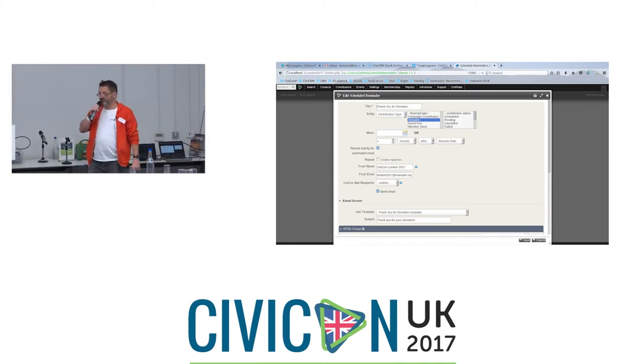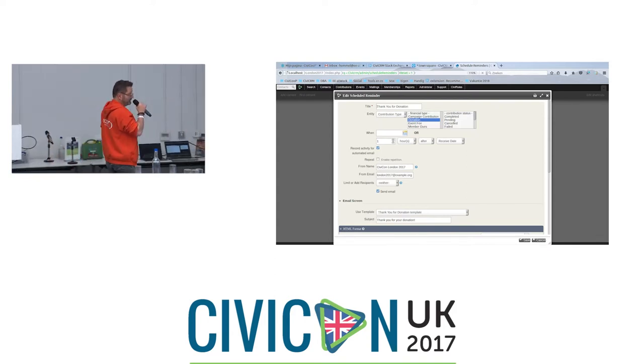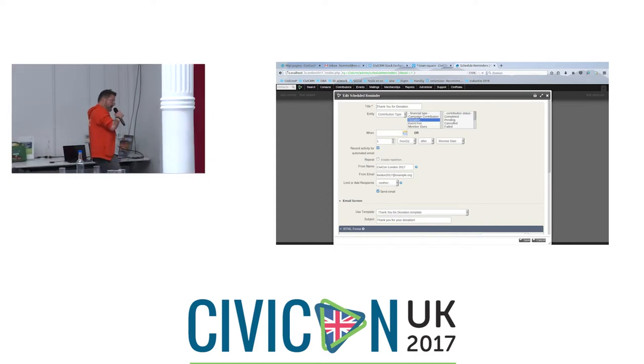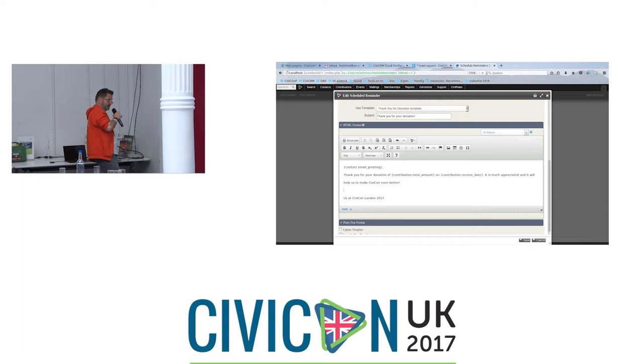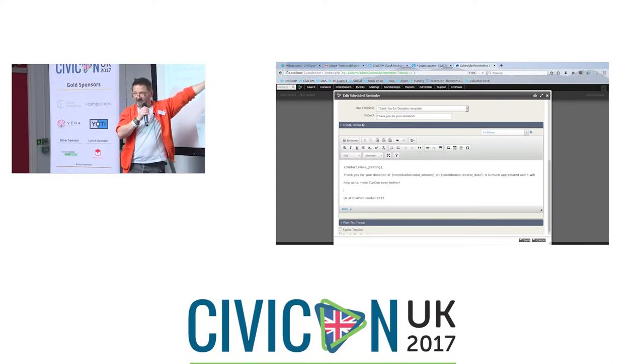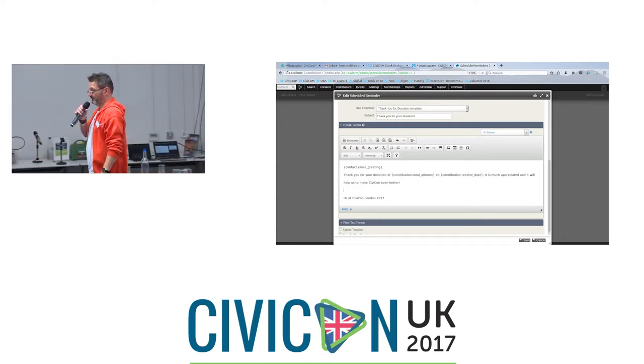And then basically the same idea with the contribution, where you can base it on the contribution being of a certain financial type with a certain status of the contribution. You can pick any of the dates that happen with the contribution, so the receive date or the receipt date. And here I'm automatically sending a thank you based on the data I have. As you can see here in the template, apart from the standard contact email greeting, I also have a contribution total amount and a contribution received date I can use as a token to make a specific mail.